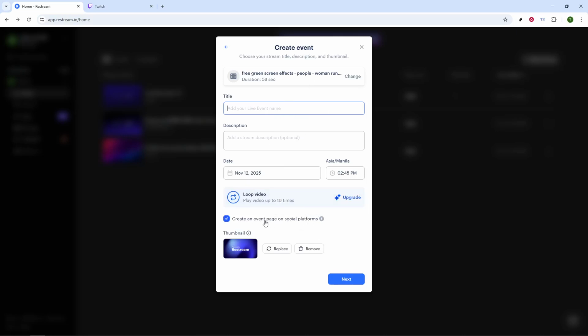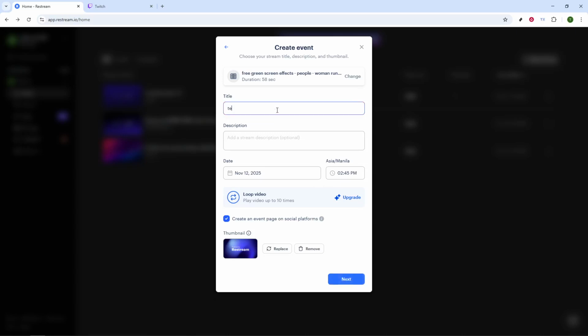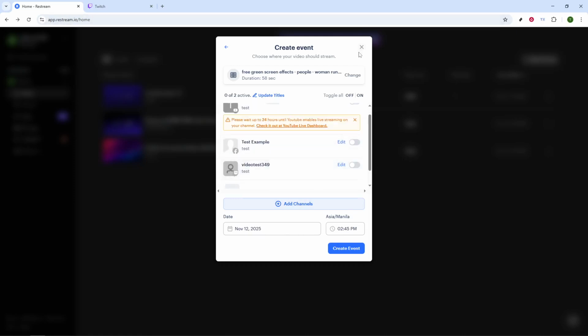Finally, once all the settings are in place, go ahead and click to create the event. At this point, Restream will take over and handle the broadcasting process exactly as you specified. When the event goes live, your video will replay the number of loops you set, appearing as a single, continuous stream to those watching. This seamless experience is not only professional, but keeps your audience engaged across various platforms.